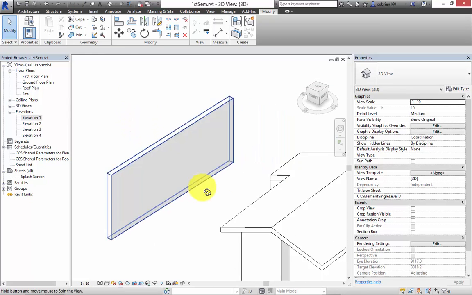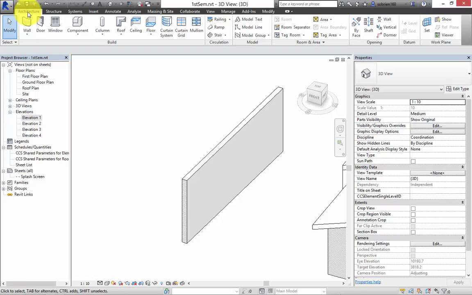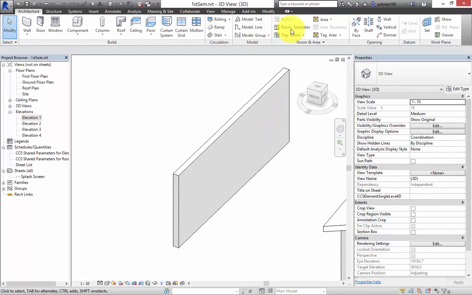I've just come back into the 3D view, and I'm going to play a little bit more with the wall. So, very simply, if you want to make a square opening in the wall, you can select the wall, or you can at least go into where you can see it, and you can come over here on the Architecture tab to the Openings panel.